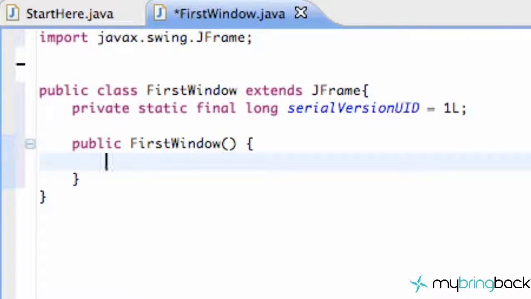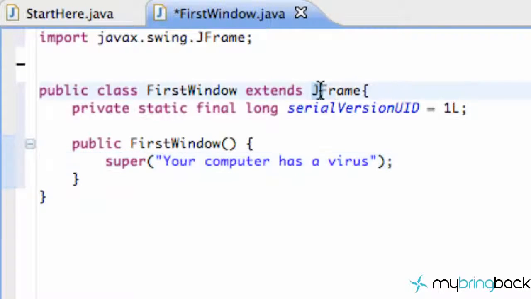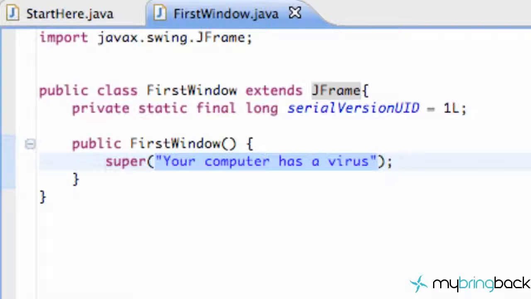And now we want our window to have a title. So we're going to refer to the superclass by saying super and passing in a string. This is going to be the title of our window, and we're just going to say your computer has a virus. Bam. And again, this super is just referring to the class we're extending, which is JFrame, and there's something within there that takes a string, and it's going to set up our title for us within our window. So the next thing we want to do is just save this, and let's check it out, see what we got so far.